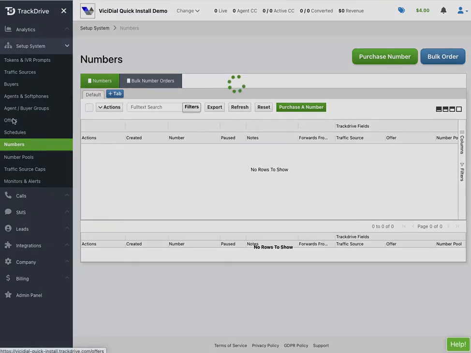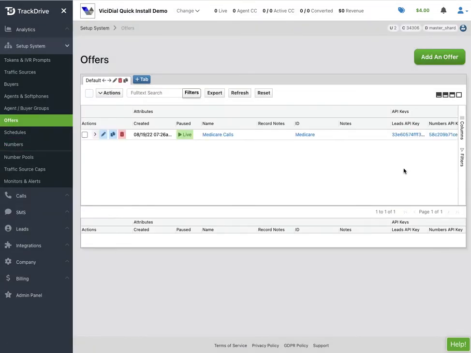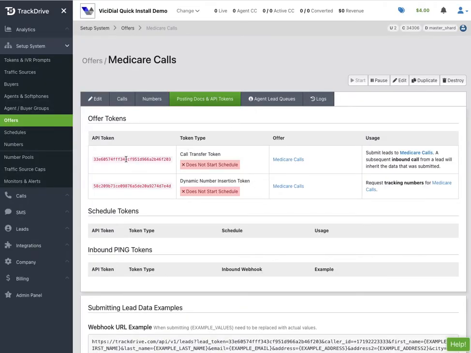Well, if I go back to the offers here, you'll see that we have this leads API key. So when people are posting us leads, this key right here to post Medicare calls to leads to us is right here.